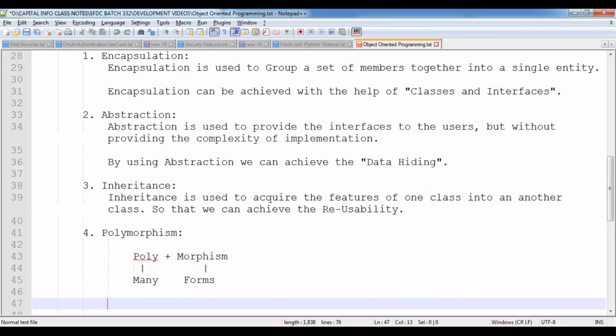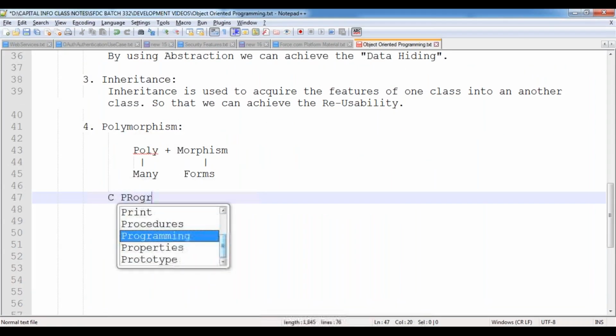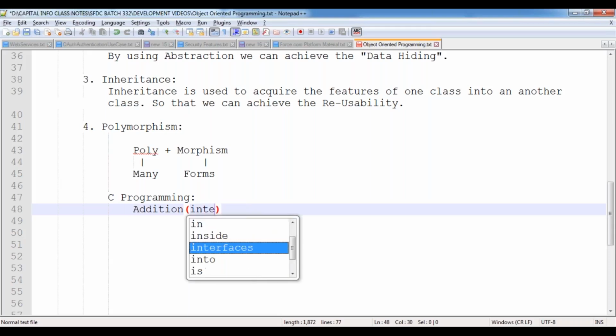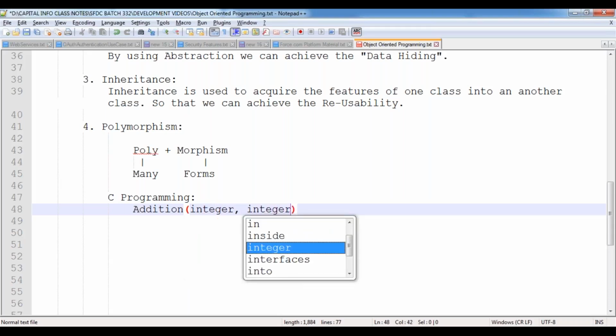That means many forms. That means we can define multiple functions with the same name. With the help of this polymorphism feature, we can define multiple functions with the same name. Suppose, for example, when you take the C programming language, assume that I'm defining a function with the name addition to perform addition of two numerical values. I'm passing 100, I'm passing 240. That means two numerical values.